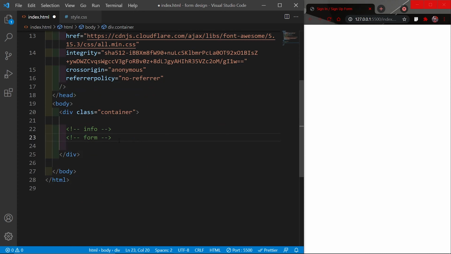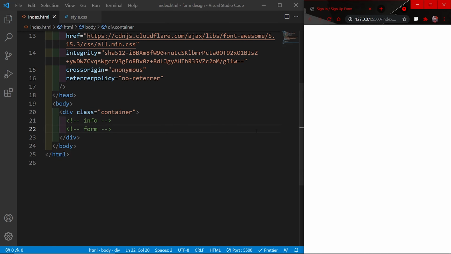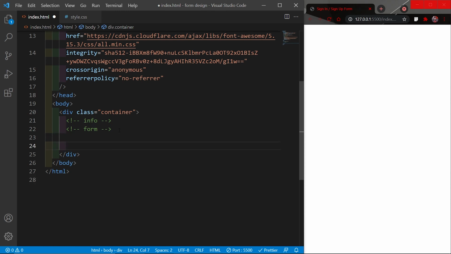Okay, so first we will create the form for the small screen, that is for the mobile, and then we are going to implement a media query and create the info part of our form. So let's first start coding the form. I will use the form tag and give it a class of form, and I'm going to remove action because we are not implementing any backend.